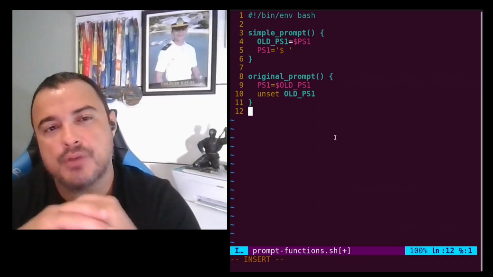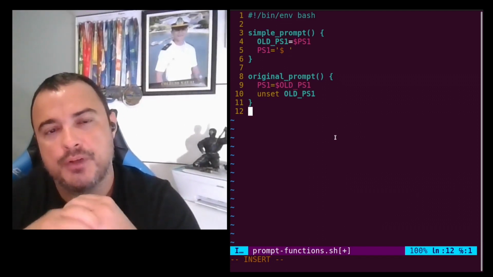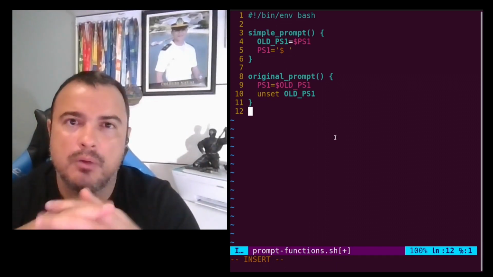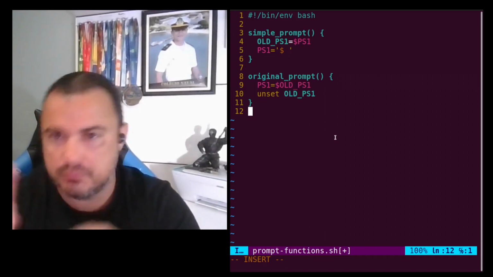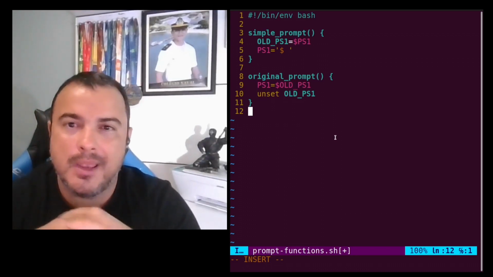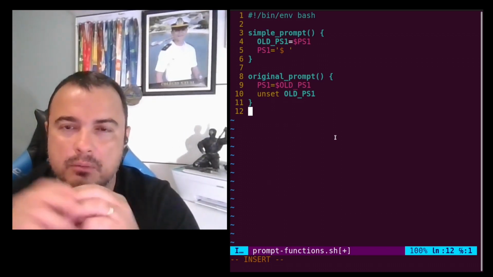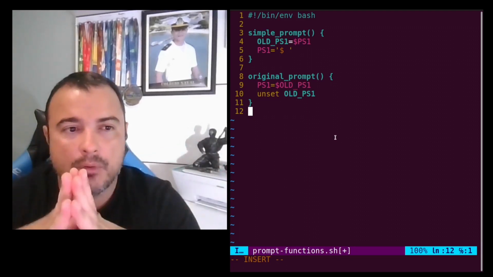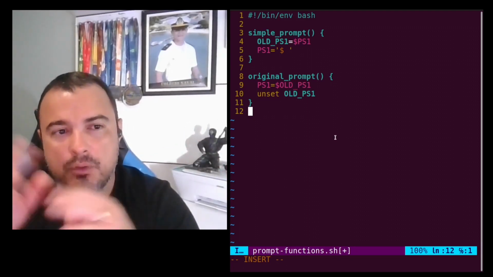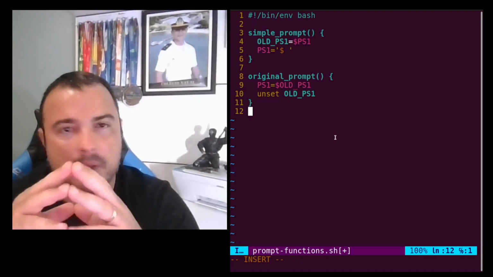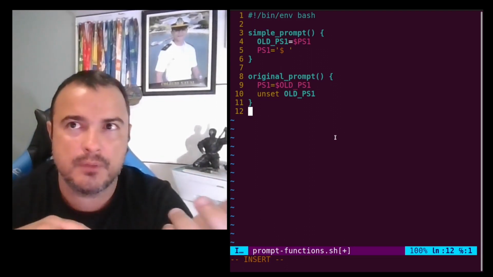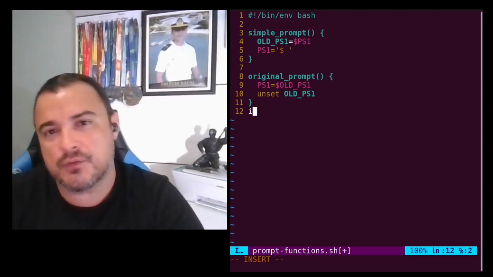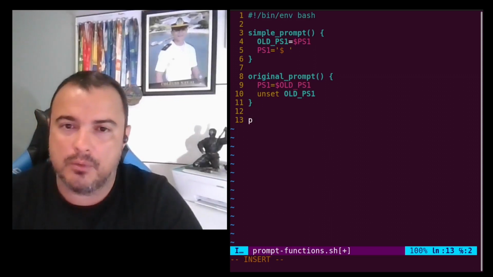And in the case of the operation being original, I will call the original prompt function, and also remove the file simple prompt. In any other case, I will notify that the argument passed to the prompt function is invalid. Okay, so let's implement this function. I will call this function.